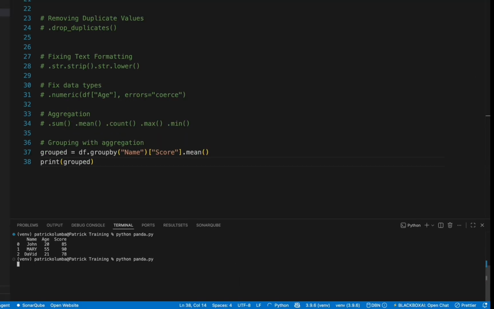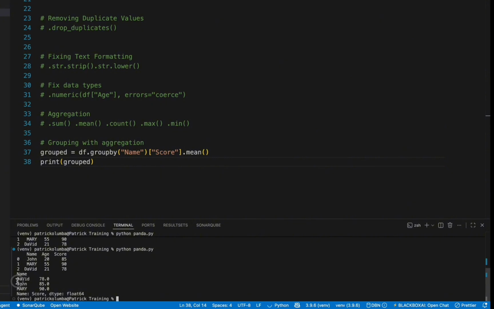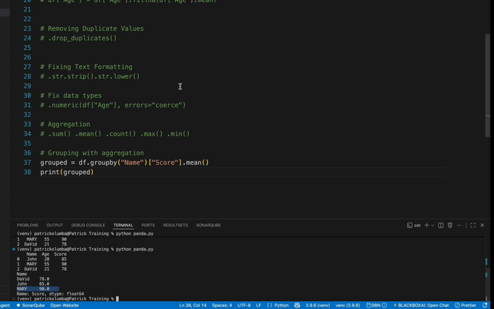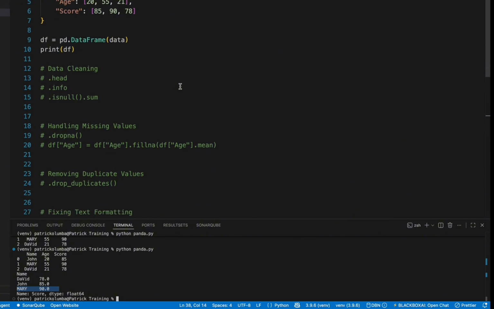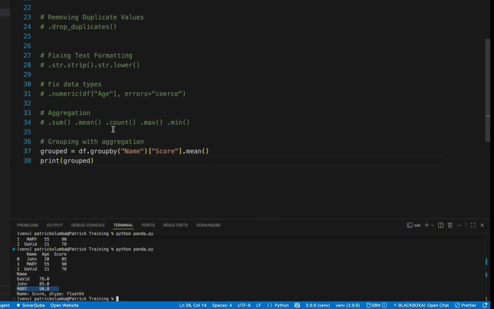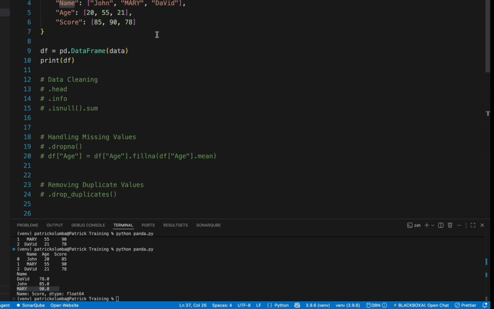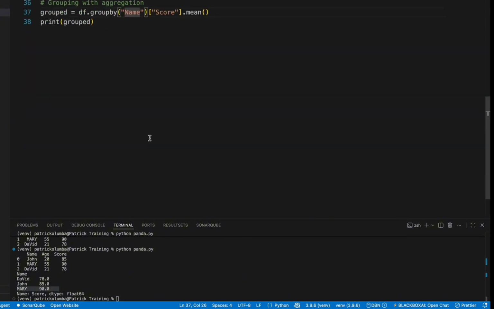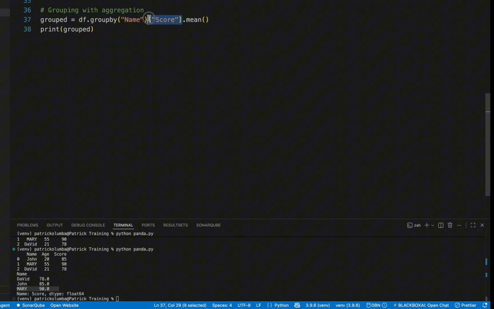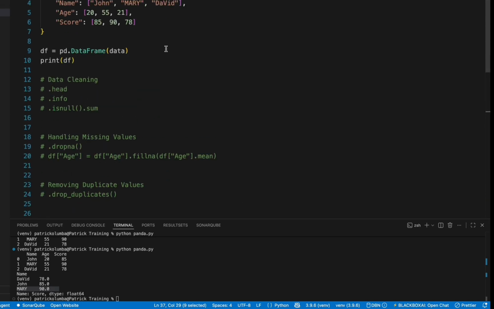If I save that and I run this, you're going to see David 78, the mean David score is 78. John is 85, and the mean for Mary is 90. Does that make sense? So that's pretty much how powerful it could be. Okay, you got to group by what? What are you grouping it by? Is it by the class or by the name? It got to be something, and then the next thing is that particular column that you want to get the mean of, which is your score column.